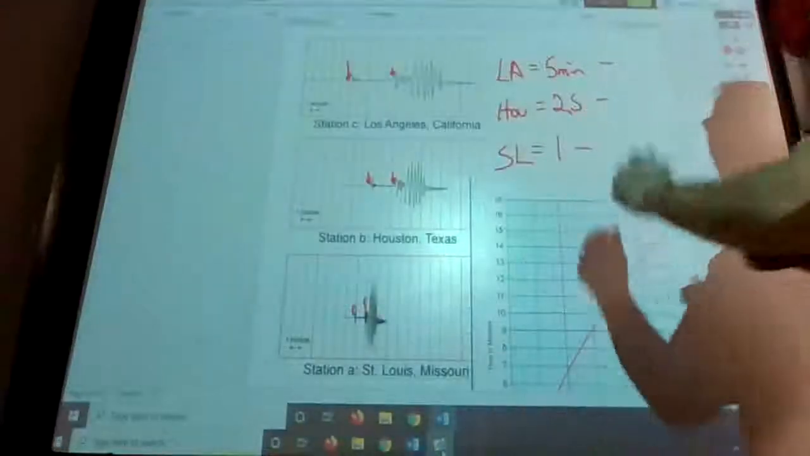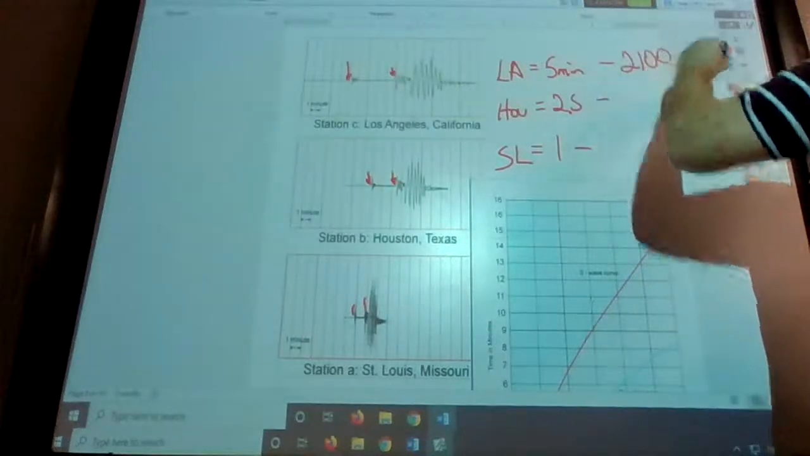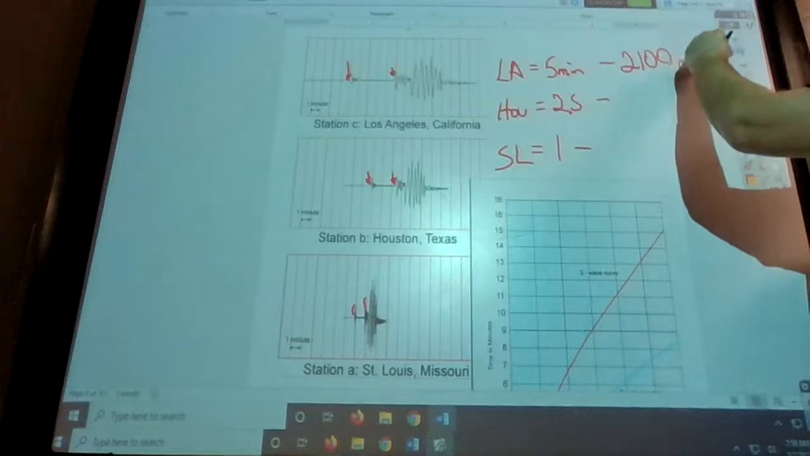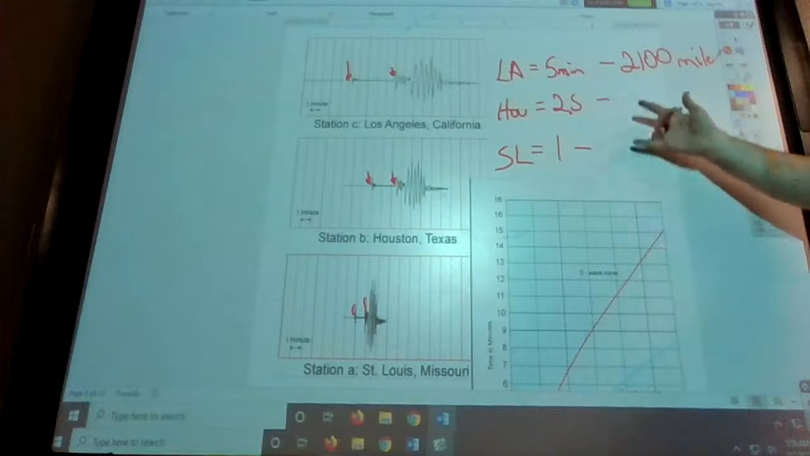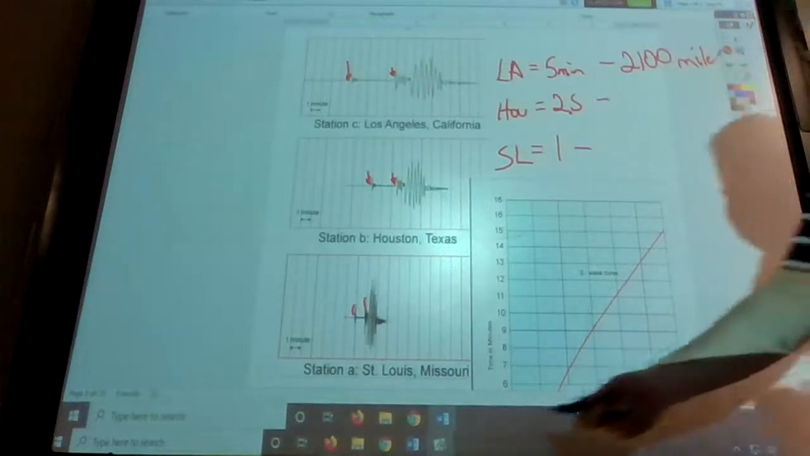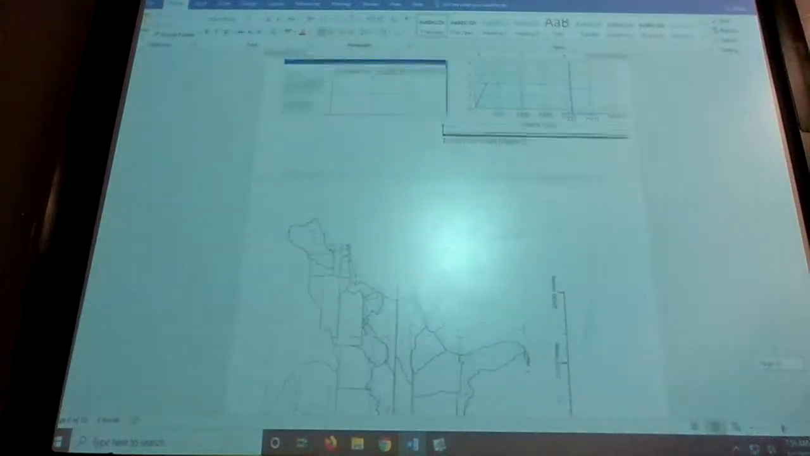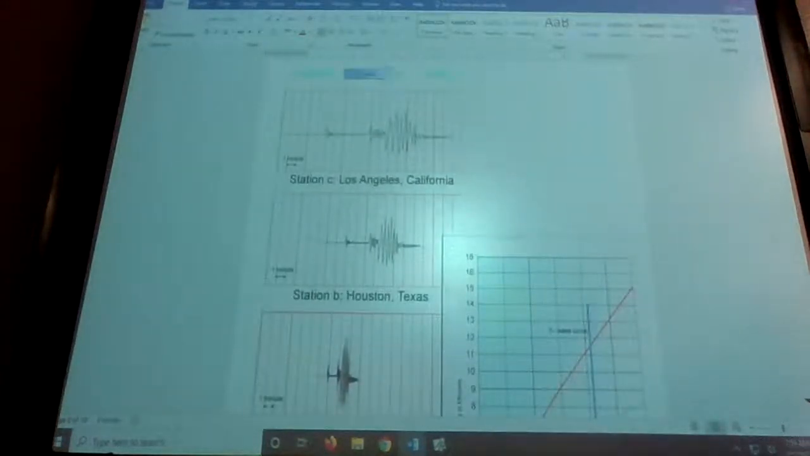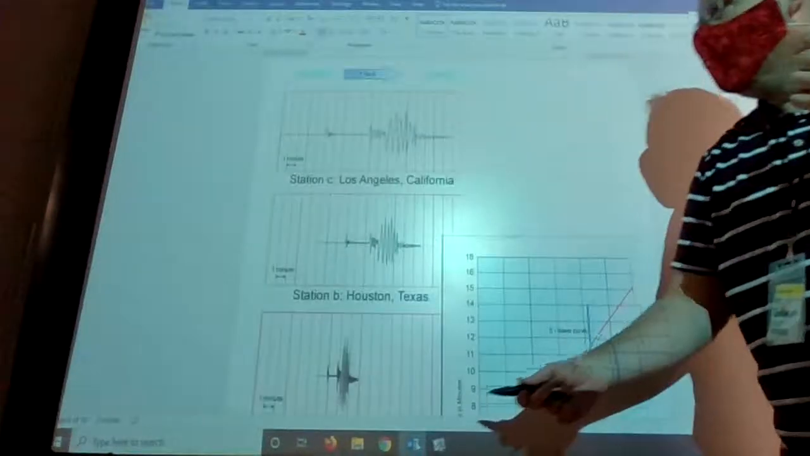So come back over here. I have 2,100 miles. Now let's go ahead and plot this one, and we'll come back and do the other two in just a second. I was going to go ahead and do the map, but I'm going to have to mess up my writing here. Sorry, I'm getting out of order. So let's go ahead and do these.